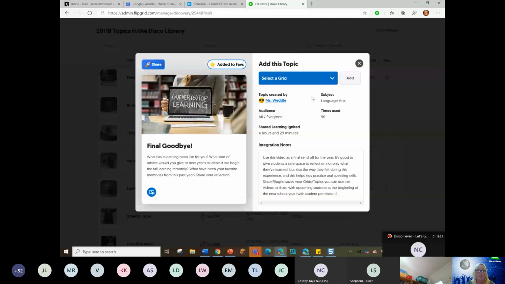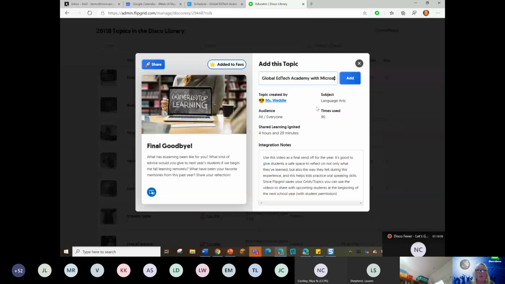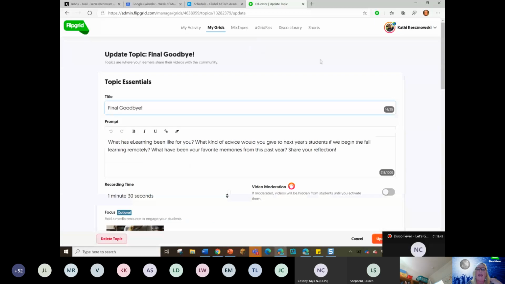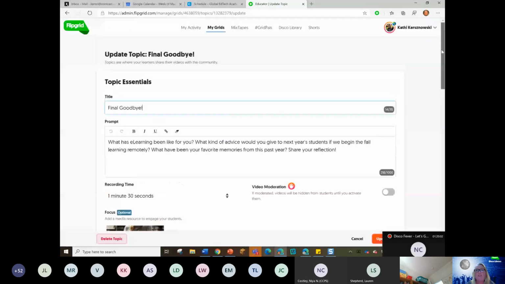All you ever have to do, if you love this and you're like, I want to use that with my students 3 minutes from now, easy. You come into the Disco library, you find one you like, and you come over here to select a grid. Now, I told you I have that Something I Love grid, but I actually created one just for today, the Global EdTech Academy with Microsoft and Q. And that's the grid, that's the topic that I want to add, or the grid that I want to add it to, and I click Add. As soon as I do that, it has already added it to my grid and opened it because it assumes I might want to tweak a couple things, maybe that Mrs. Weddle had. If I don't, I can go straight to the bottom and I can click on Update Topic, but usually I do. I just want to modify a couple things.